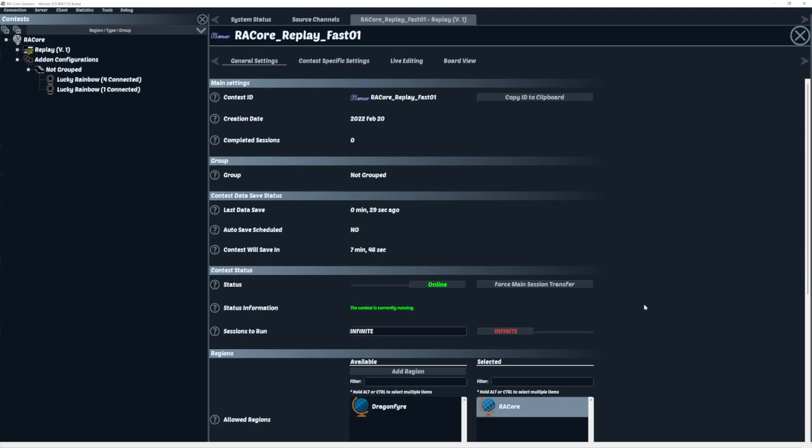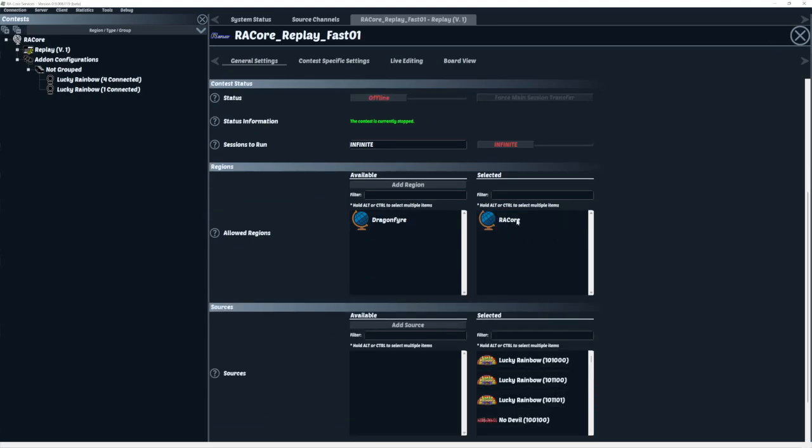If you want to be safe and you're like, well, but I want to make sure first, what you can do is, when it is offline, you can actually just not assign it any region at all. Let's just leave it blank for now. And then you can turn it online. This will enable you to see what it looks like, and I'll show you what I mean by that.